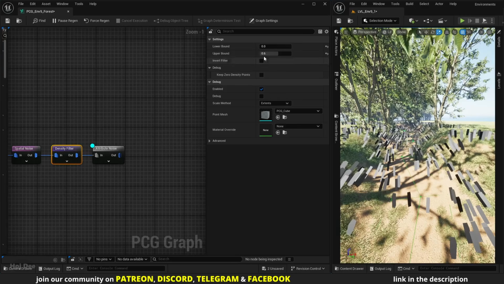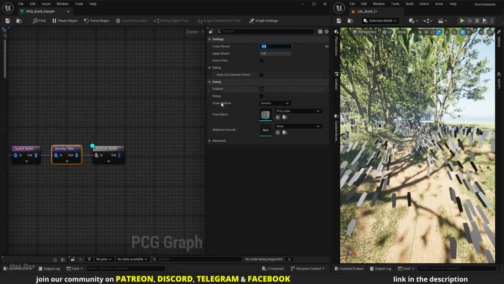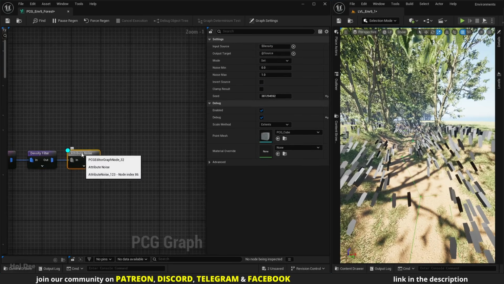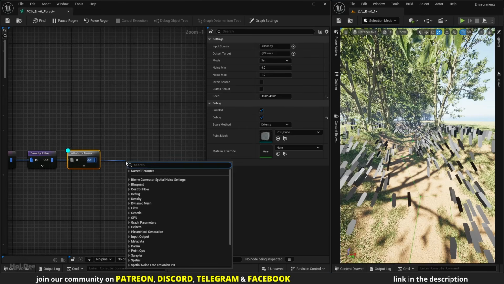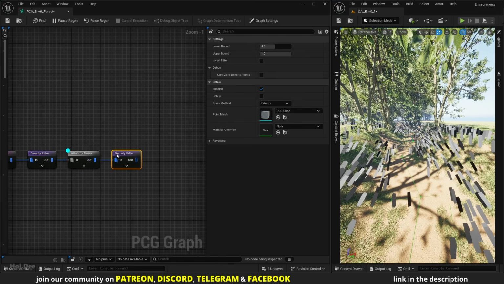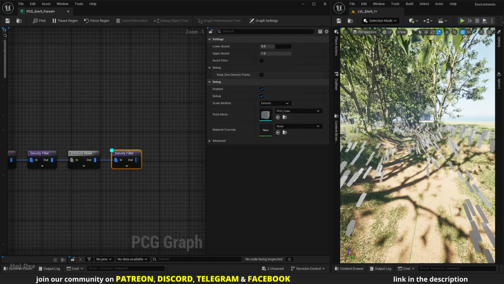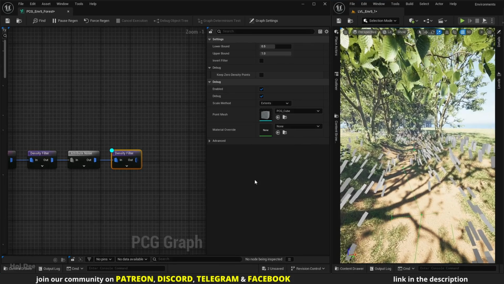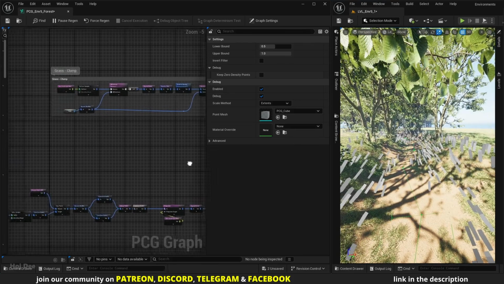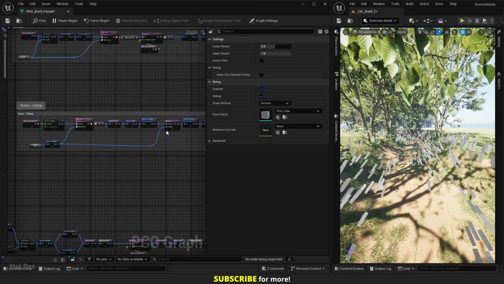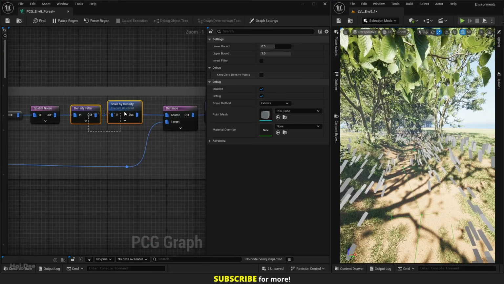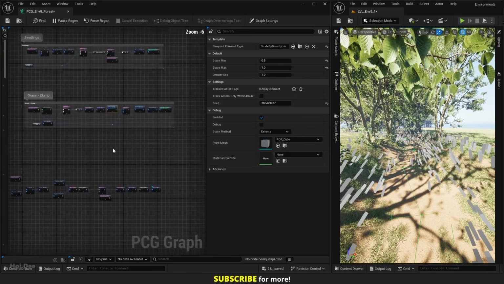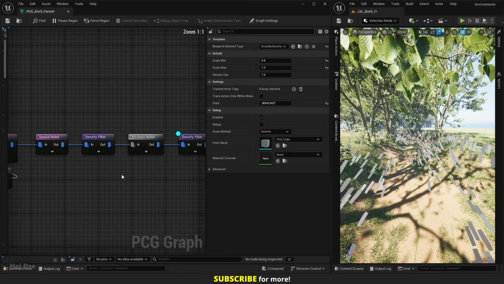So on the density filter I'm gonna set the upper bound to 1 and the lower bound to 0.3. We have an attribute noise, so let's drag out of it, search for density filter again, debug this node, and that's better I think. Now here I'm gonna add the same node we added for the grass clumps, both after the spatial noise. So let's duplicate the scale by density node and put it here.